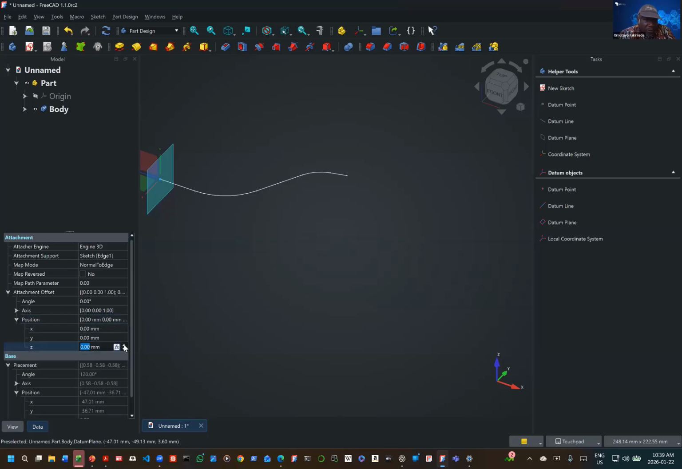Suppose I choose the position and you can see that I'm moving the datum plane in the negative z-axis. You can see that it is not following the curve. It is following that axis that was defined. If I make that 0 again, it goes back to the beginning. If I choose a positive x-axis, it goes backwards because that is the orientation of the system. So you can always check where your datum is facing.